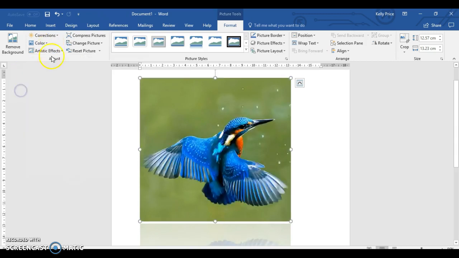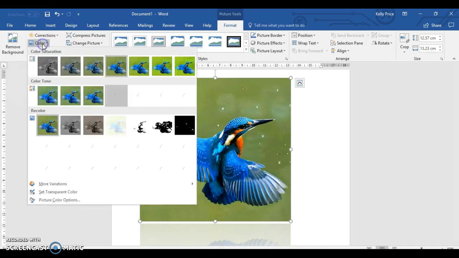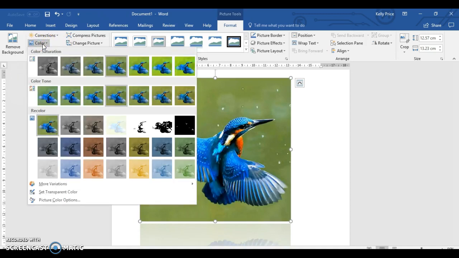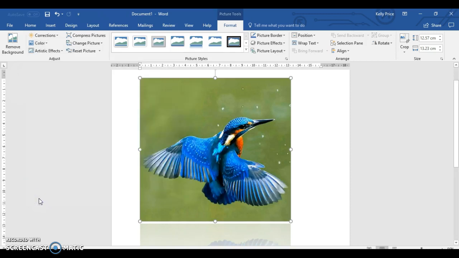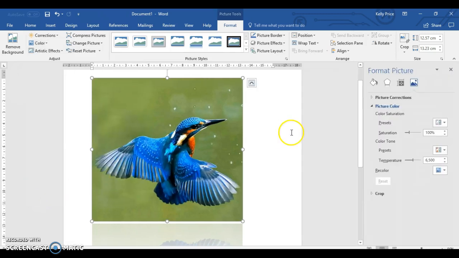But more than likely, they're going to ask you to change the color of an image. So they're going to ask you to recolor. So there's picture color options here, where you can change the saturation of the color. So you can turn that down. You can see the image changing. It goes from black and white here, and then you can put the saturation up, so you can see it changing one by one.